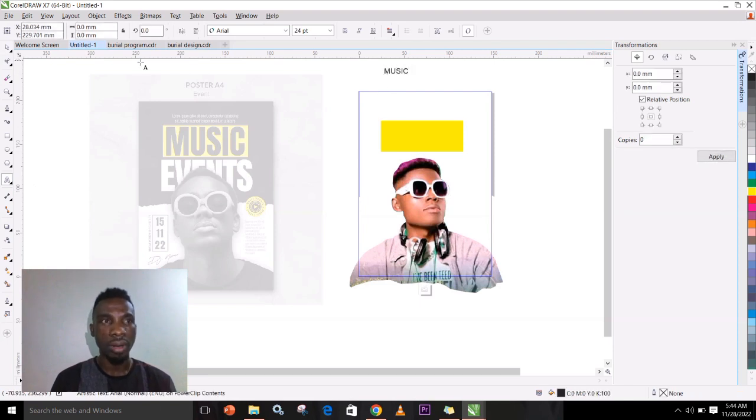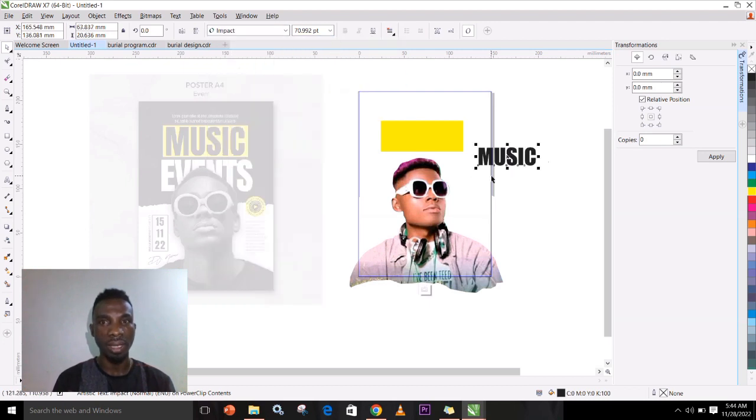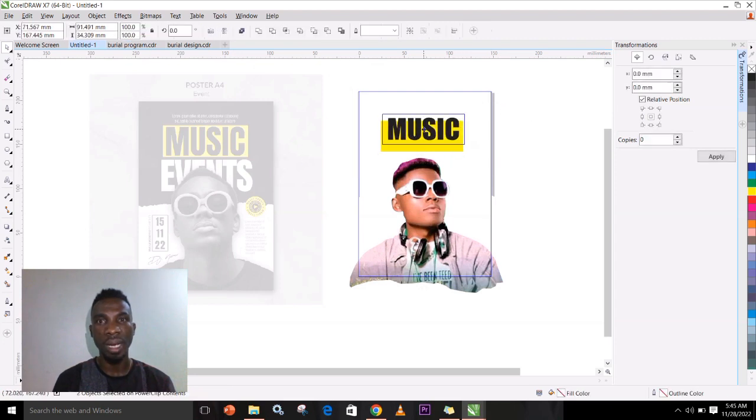music. Alright, and then as a designer, you have to look for a good font face that fits your job very well, but in this case I think Impact works, so I'll just get Impact and put my Impact right here, and then I arrange it very well to fit right in my page.